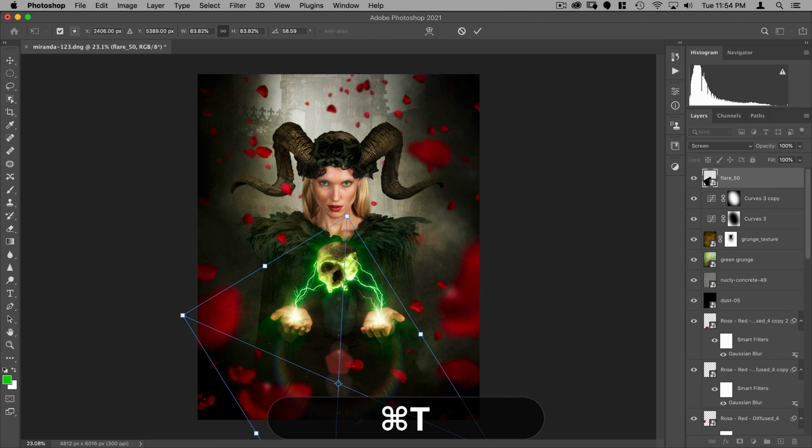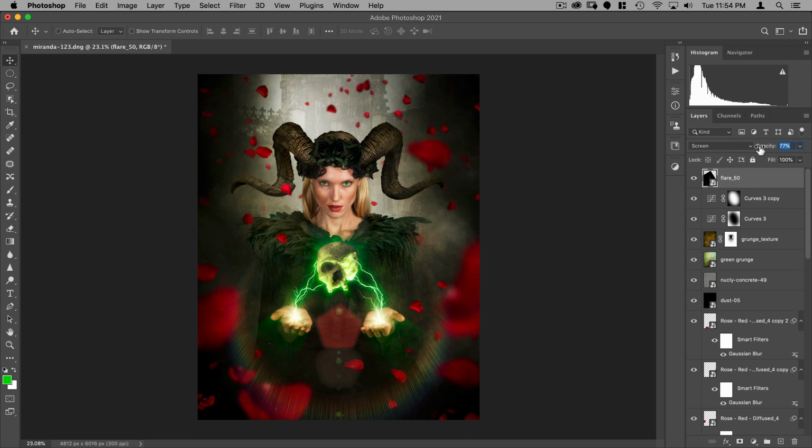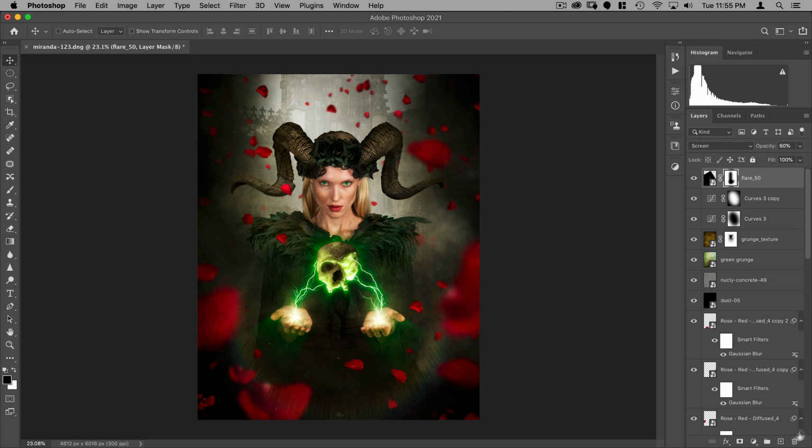I'm going to do Command T again, put my anchor point down here, and then hold down Option. So I want it kind of like this. I'm going to take the opacity down a little bit, and then add a mask to get rid of the ones in the center here. Like so. Good. So now we're ready for the color grade.